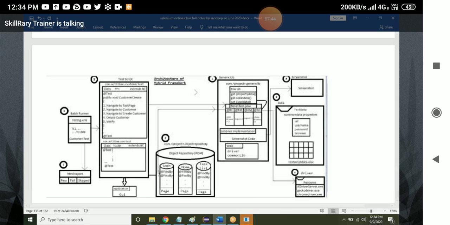Let me explain this one more time. Here, what is a framework? You can tell what is a framework. A framework is a set of rules, guidelines and best practices to be followed while automating any application. In order to test the application with multiple data, we keep the data in an Excel file, and then we test the data. That is the reason we call our framework a data-driven framework.